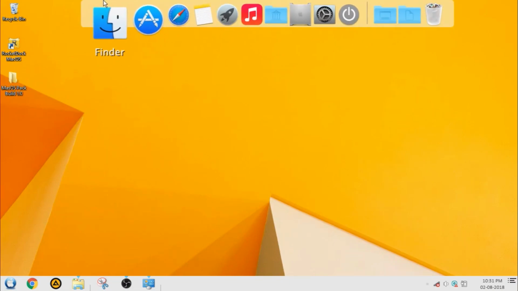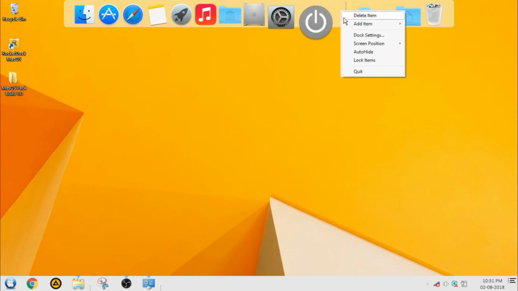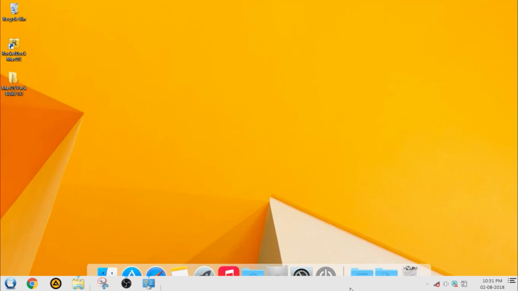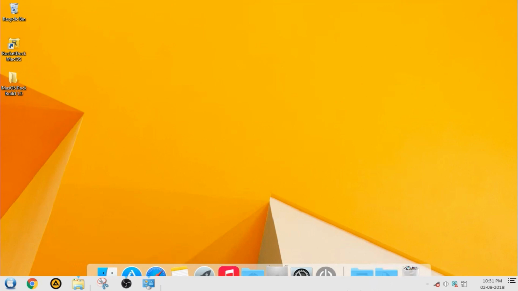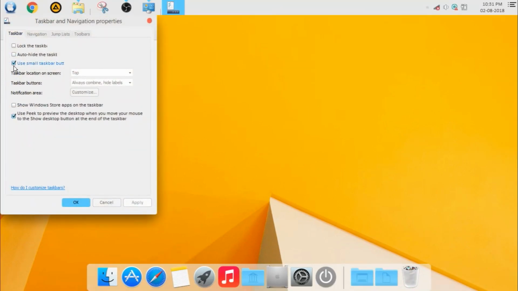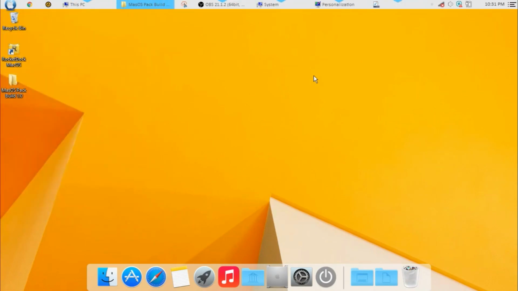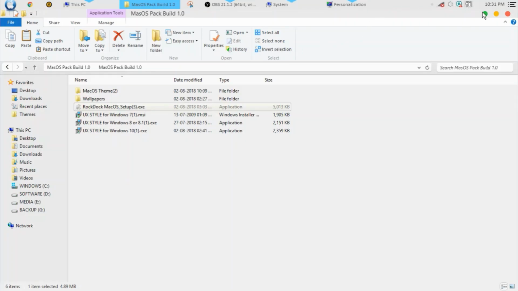Now still our desktop is not looking like a macOS. In order to do this, you need to right click on the Rocket Dock and select screen positioning to bottom, and then right click on the taskbar and uncheck this lock taskbar menu and drag it to upside and go to properties and use small taskbar buttons and use this feature, never combine. Click on apply, and you can see it pretty much looks like macOS. If I open any window from here, that actually looks like a macOS.